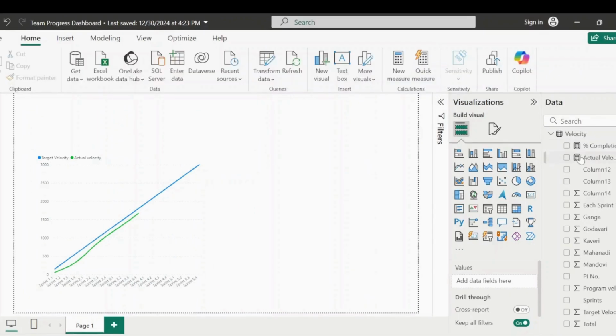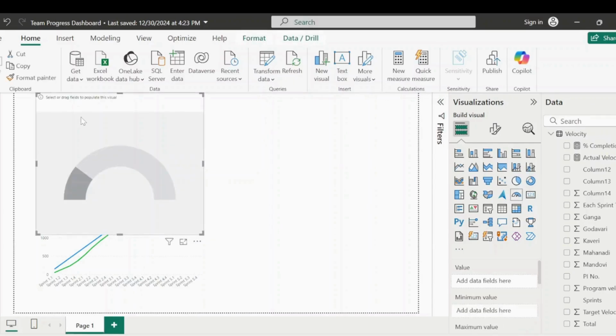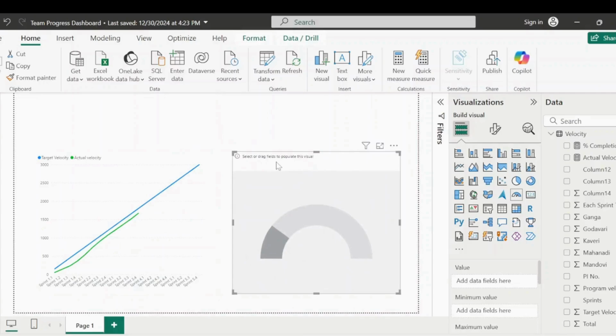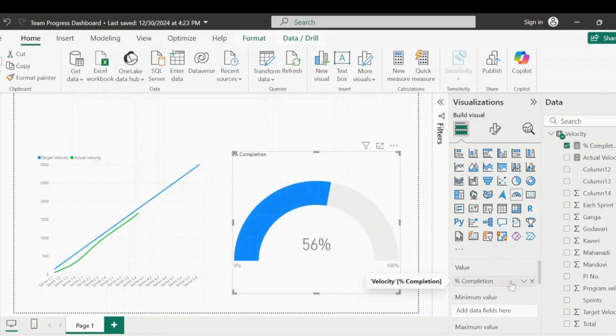Now to present the percentage completion, let's click on the visualization gauge chart. We want to present this in a gauge chart. To present this, you need to drag this percentage completion to the value field here, and your gauge chart or the donut chart is ready. It is so simple to create the gauge chart in Power BI.